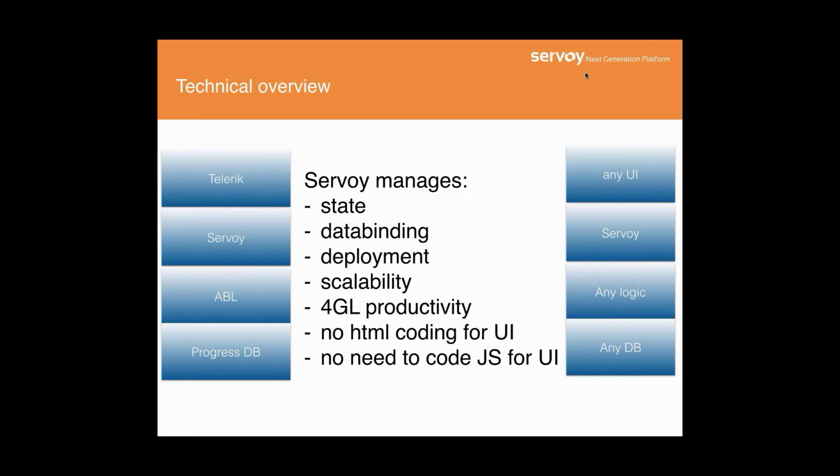On the right-hand side, in the diagram, you can see that Servoy can actually do this for other databases, for other business logic, and for other UI frameworks as well. So if you're not only connecting to Progress, but also to other systems, then you can still use Servoy. In fact, you can connect to multiple data sources at the same time and deploy them to multiple UI frameworks.